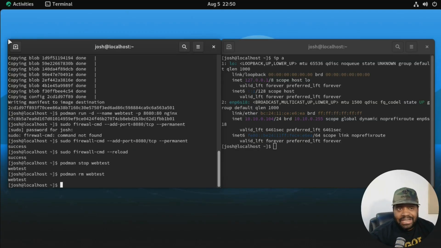Now I want to show you guys how to create your own image. Let's say you want to create something of your own, a container of your own, and let's say you want to put it out there.